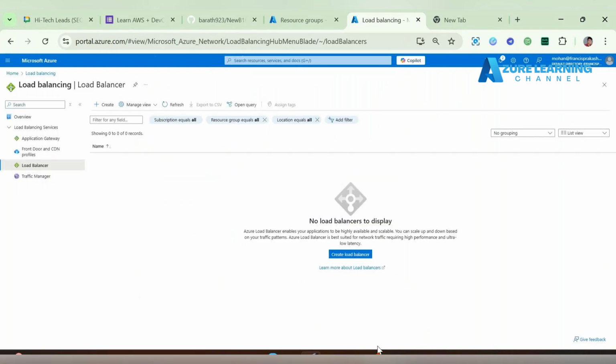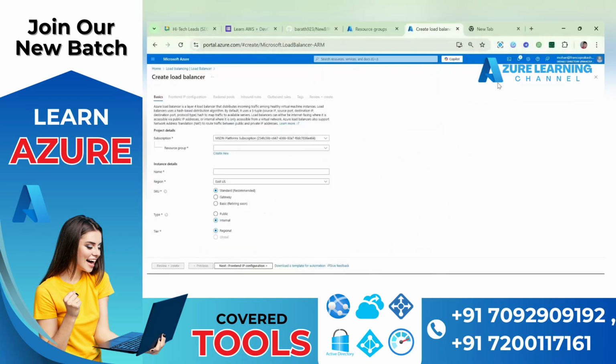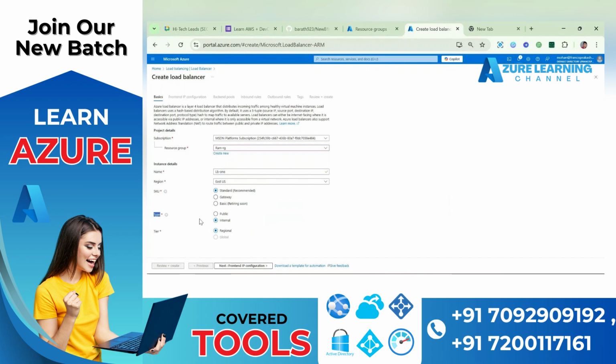This one we need to create under VNet2. So don't forget, go to the resource group, and the load balancer name is LB1. This is the load balancer name which I am defining here. And this one is going to be internal. Internally it should do routing, so I'm taking internal. If you want to expose publicly, you can go with that, but our private link purpose is literally private connectivity, so we should take the internal option.